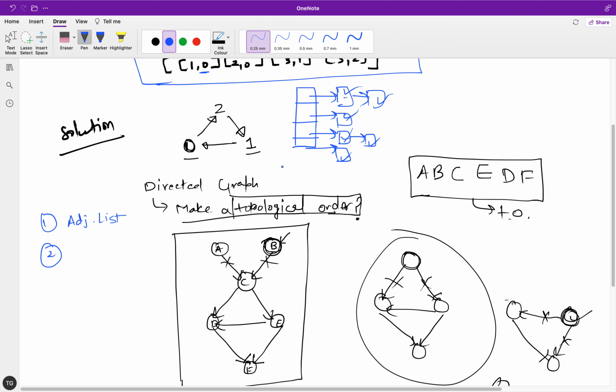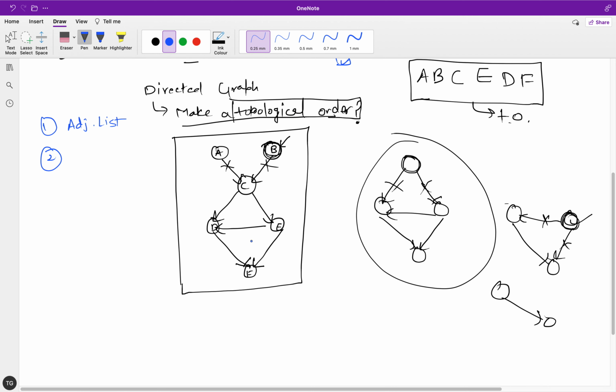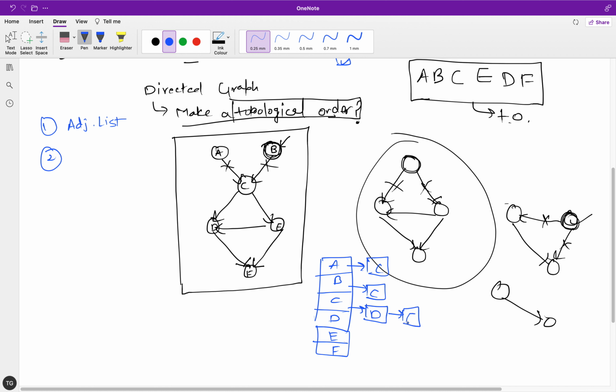So if I make the adjacency list of this particular graph, how will it look? I have how many? 1 2 3 4 5 6. So A, B, C, D, E, F, right? A is connected to what? C. B is connected to C. C is connected to D and E, right?